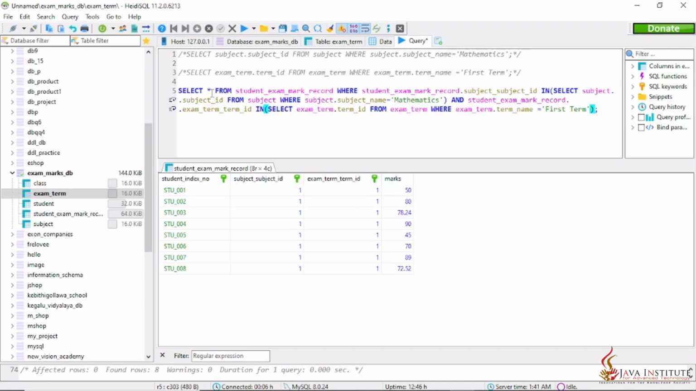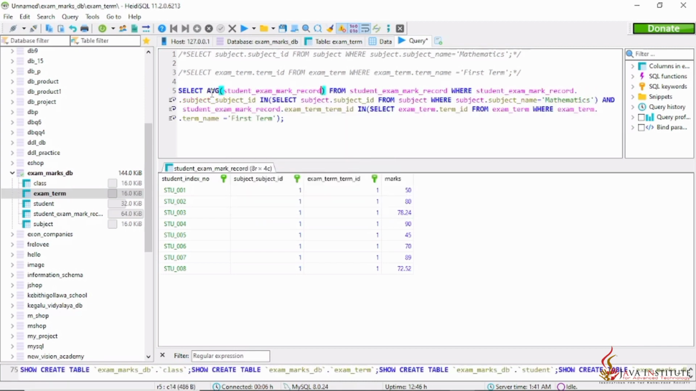So instead of giving this asterisk mark, I'm going to give this function average. I have to give the column name, first of all the table name and then the column name which we are using to find out the average. So I'm giving the table name here, student exam mark record table, then the column as marks. Then I'm going to execute it.